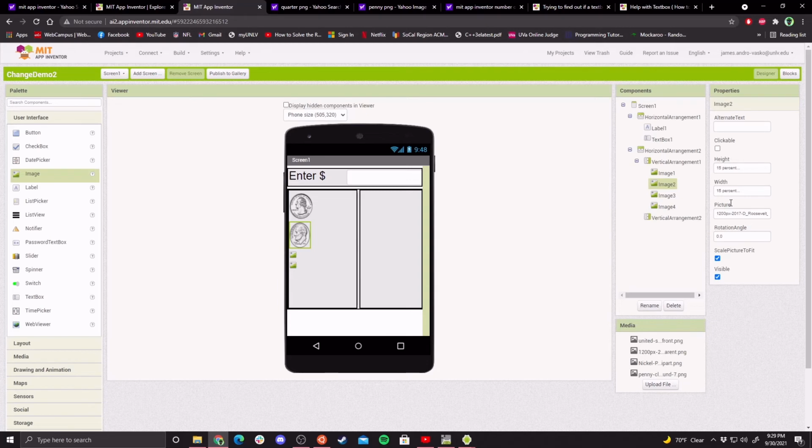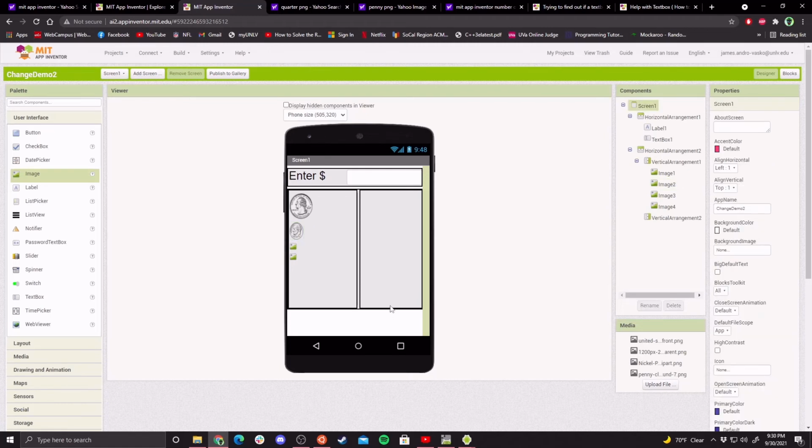It's not really to scale, but it does look okay. I'm going to try 10 because I want the quarter to be kind of large. We all know a dime is supposed to be pretty small compared to other coins. So, okay, yeah, it looks okay.